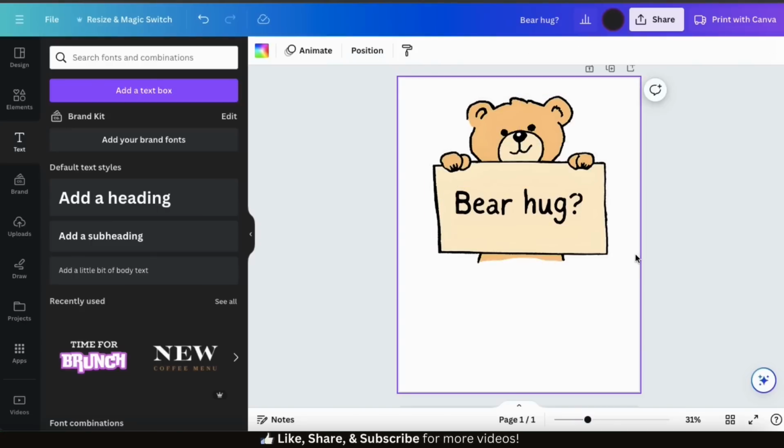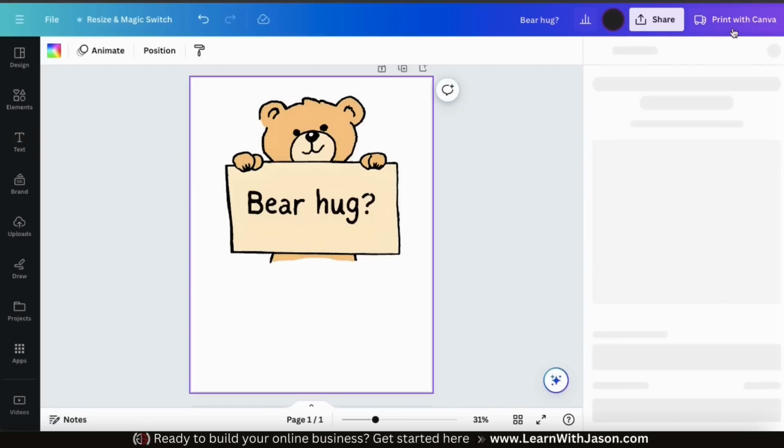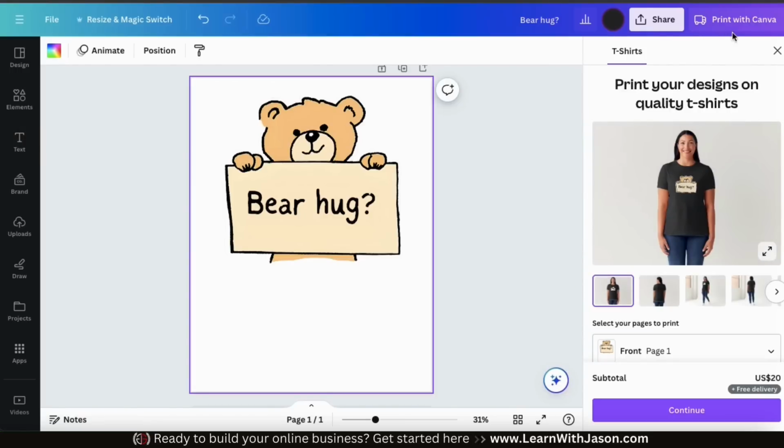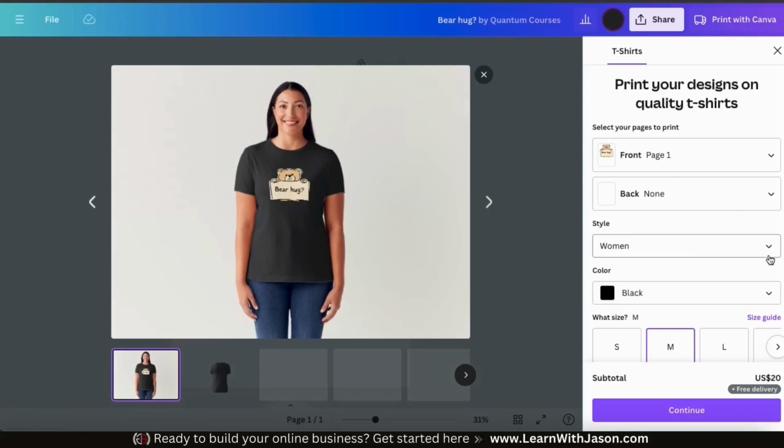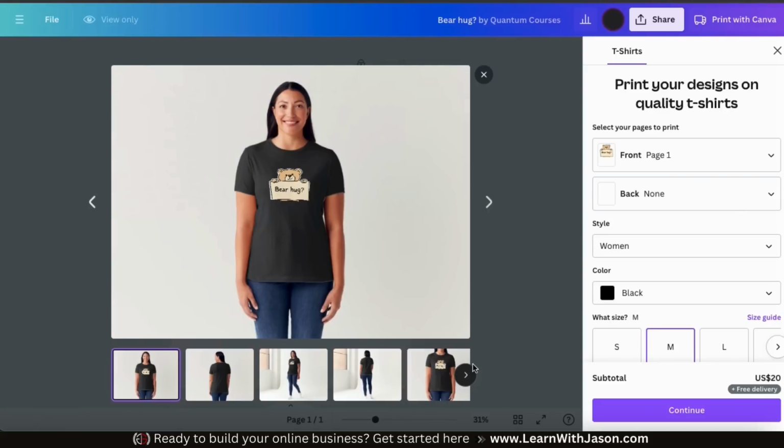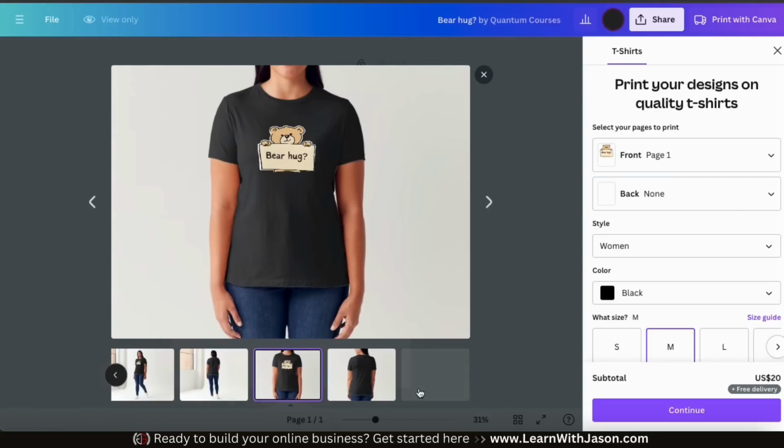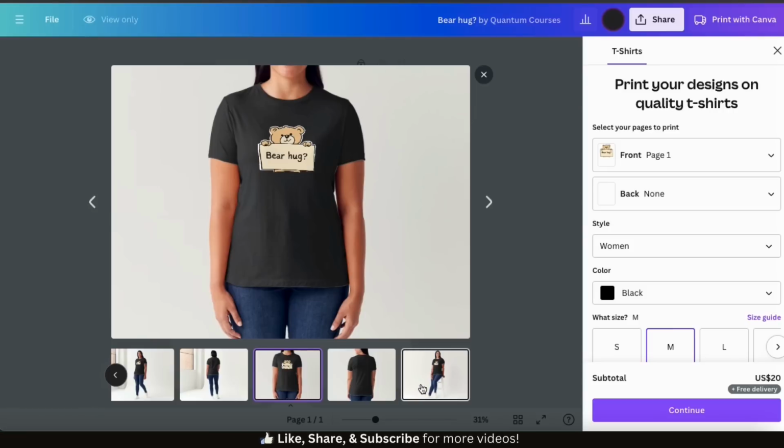So here's my t-shirt design with my artificial intelligence generated image. Feel free to add even more text and graphics to your design, but I'm just gonna roll with this. So let's see how my design looks on a t-shirt mockup by clicking the Print with Canva button at the top right. This will open up a menu where you can view t-shirt mockups of your design and where you can place an order for t-shirts directly from Canva. If we take a look at the mockups here, we can see how my design actually looks on a t-shirt. This is a great way to see how your design looks before placing an order or downloading it.